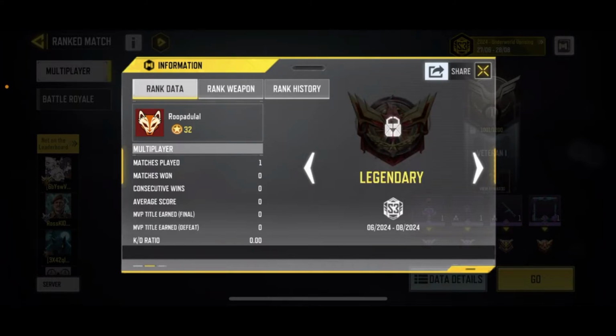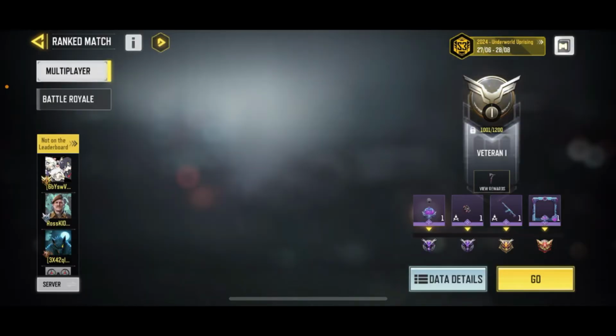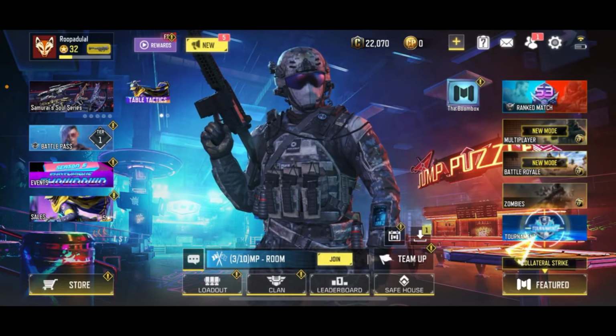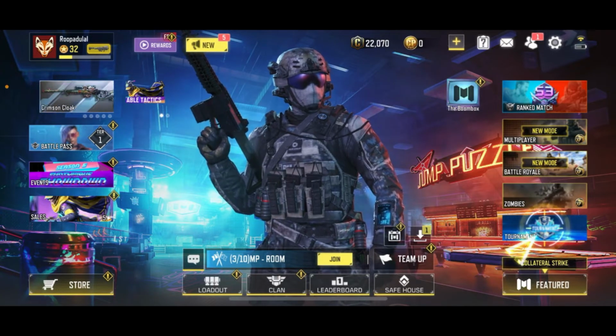In order to improve your rank, you will need to master your loadout, choose weapons and attachments that suit your playstyle, practice regularly by consistently playing the game and improving your skills, communicate with your teammates, learn from mistakes and watch professional players. And that is how you can easily find your rank on Call of Duty within a few minutes.